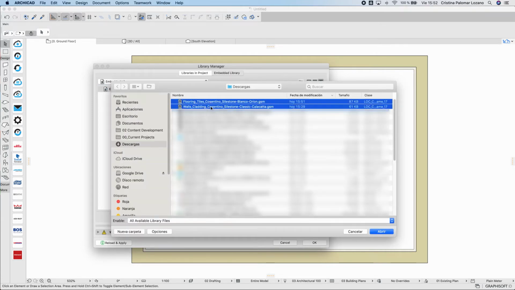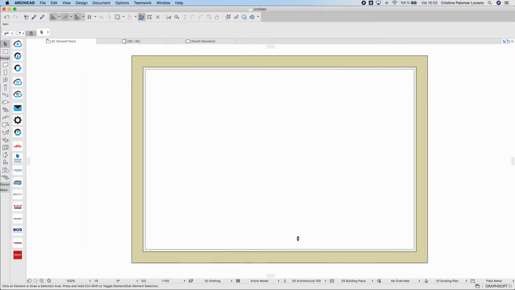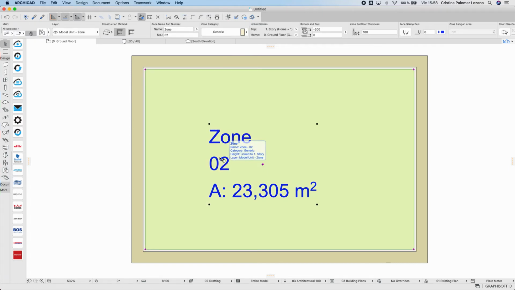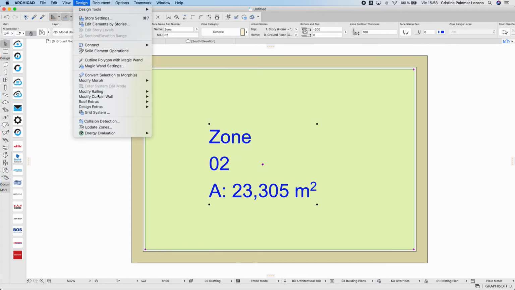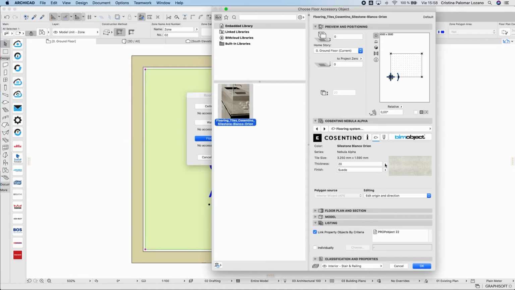These objects can be used with Interior Wizard, an ARCHICAD add-on that we can download from Graphisoft website. First of all, we need to create a zone in order to use this add-on. With the arrow tool, we select the zone and then we go to Design, Design Extras, Interior Wizard, Create Room Accessory. In this menu, we first click on the floor accessory and select the silestone tile we downloaded. We can change its thickness and finish.